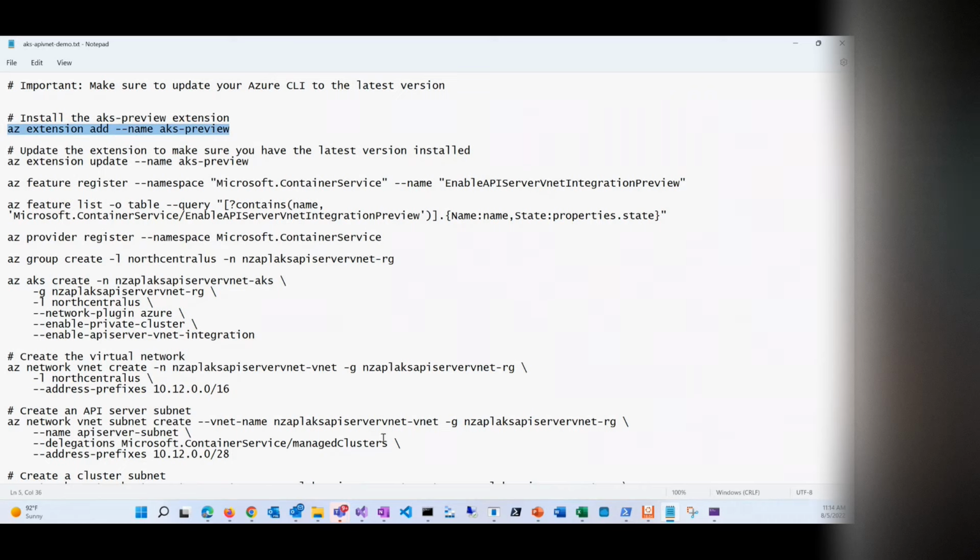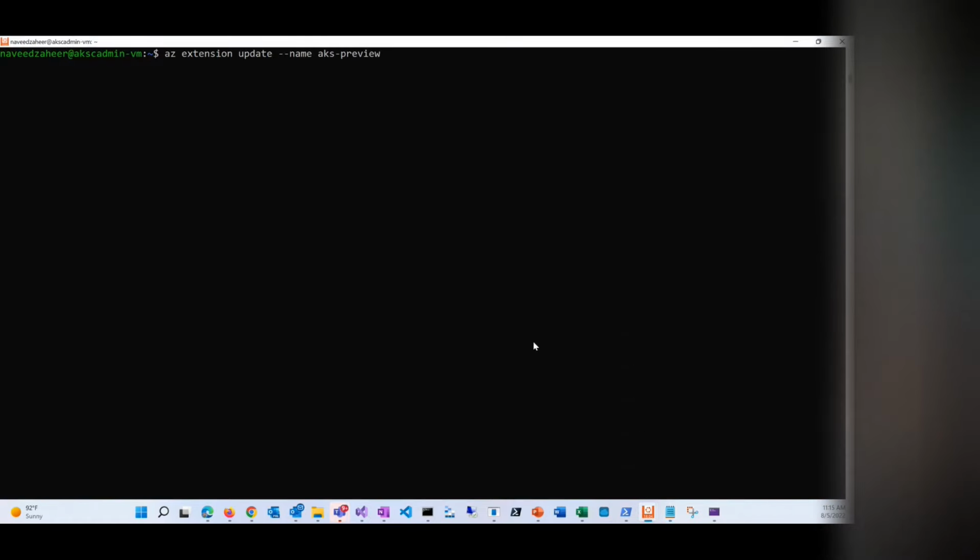Second thing is you will have to add the extension. If you already have it, you will have to update the extension, because the preview updates are in that extension, so you will have to update it. So just keep that in mind. Okay. And that will be pretty quick. For example, if I do it now, let's do it quickly, and it will say the extension.